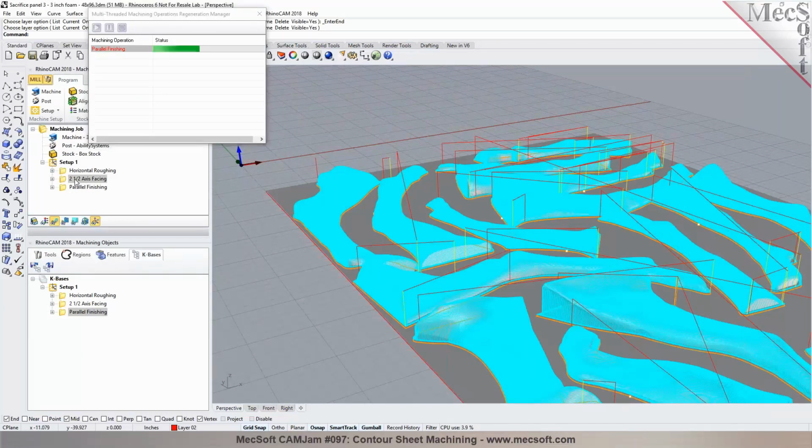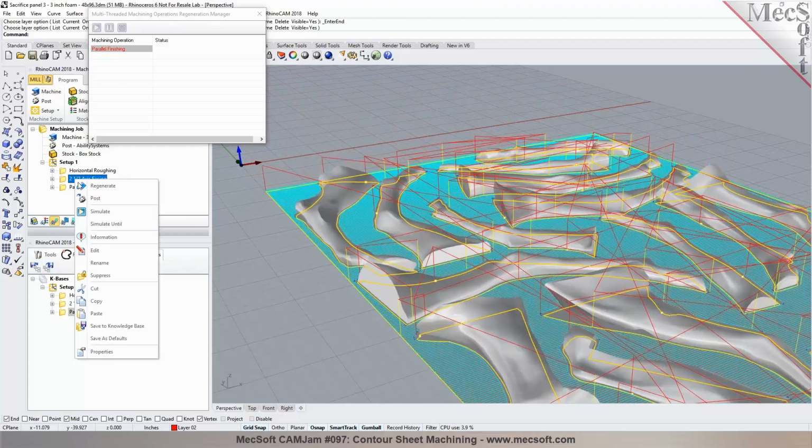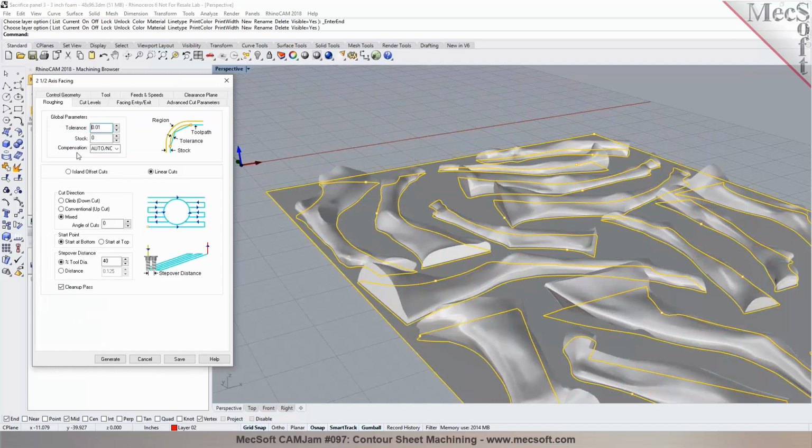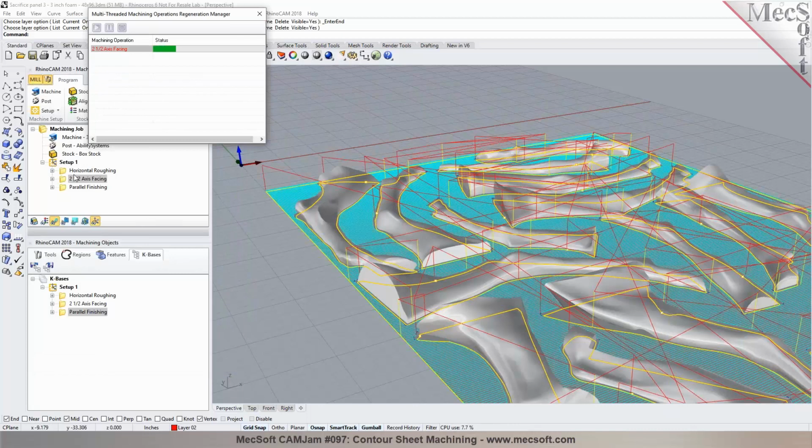Now let me go back and do the update for the facing as well here. So I'm going to put in a step over of 50%. I can do edit. I can go back to the tab here. I can specify it to be 0.4, which is 400 thousandths. And now if I go back and check the estimated time, you'll notice that it's going to be a lot faster.